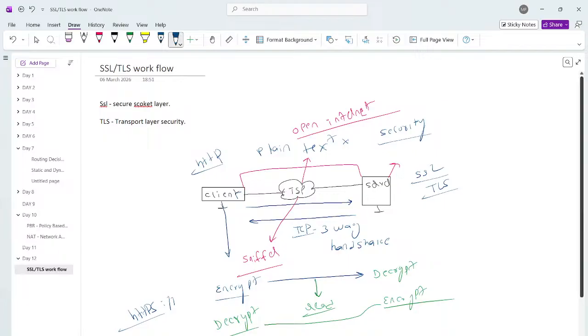Yeah, but what is the difference? Why are they not using the three-way handshake instead of this? No, no. See, with HTTP also the three-way handshake will happen, and with HTTPS also the three-way handshake will happen. I'm saying the three-way handshake will automatically happen. The three-way handshake doesn't give any security.